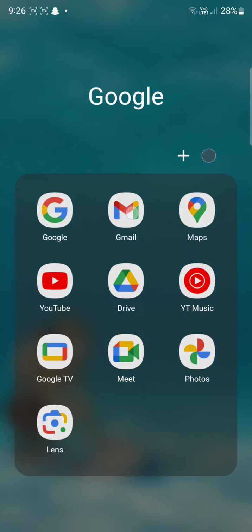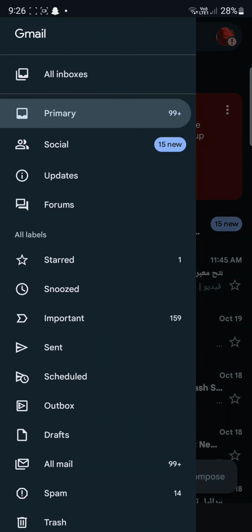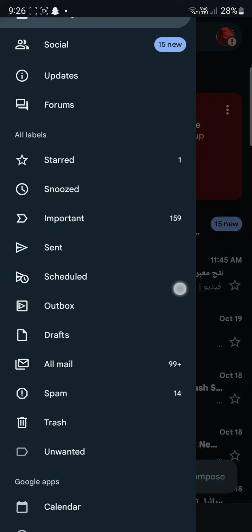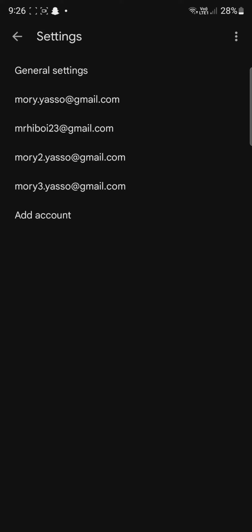So first of all, you're going to launch Gmail. Now from Gmail, you're going to make sure you're on your own account that you want to use. Then you're going to click on the hamburger menu on the top left. Now from this menu, you're going to scroll down all the way to settings. Now from settings, you're going to choose the specific account that you're going to send the email from. Okay, do not choose the general settings.